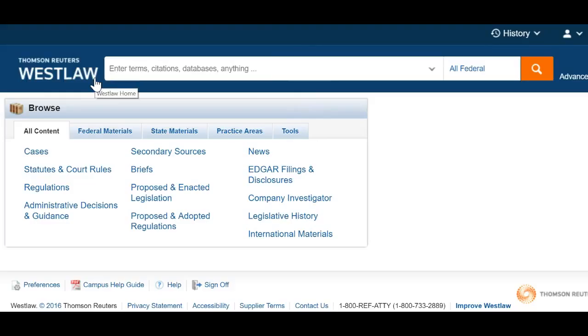Now, I have already logged in. I am not on campus making this presentation. If you are on campus, you do not need to have your student identification number to access Westlaw. If you are not on campus, you can access Westlaw through the College of Lake County's library, but you will need to use your student identification number. Westlaw is a protected database, so you will need your student identification number.